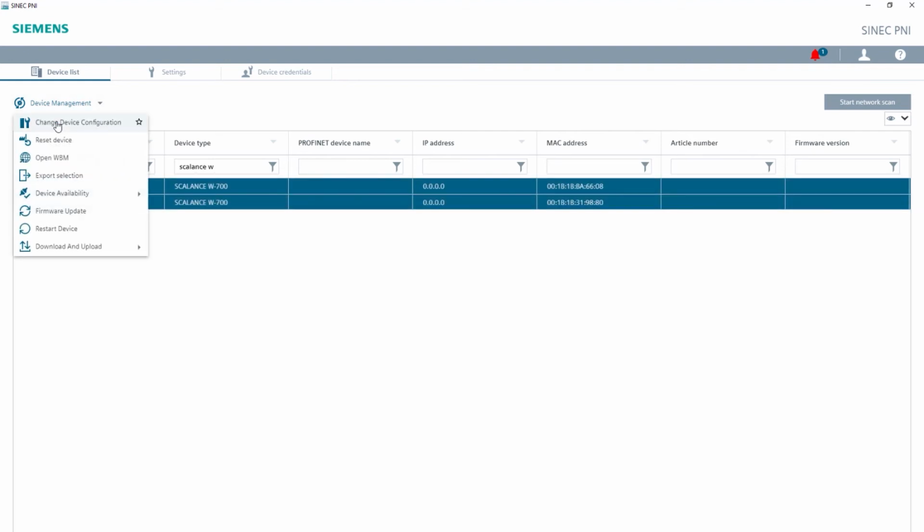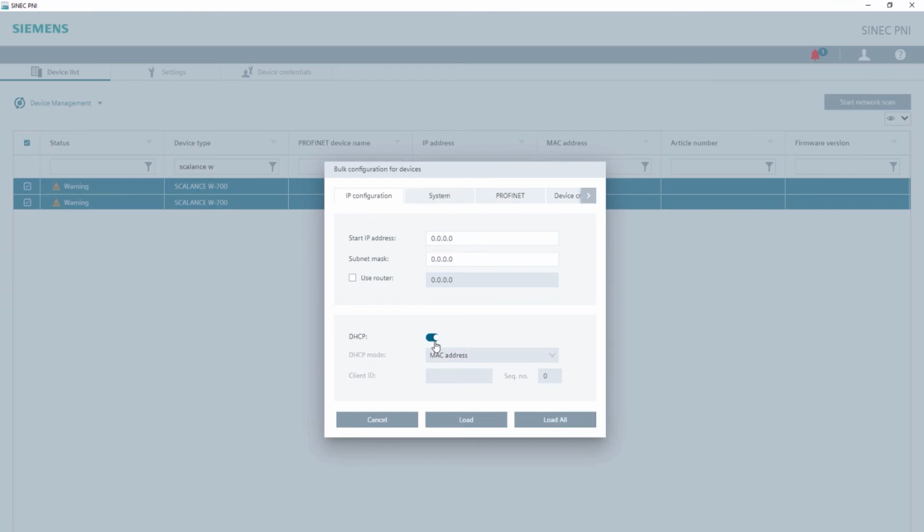To perform a mass configuration, I select all the devices that were found and start configuration of these devices in the device management menu. First of all, I deactivate the DHCP and define the start IP address with the associated subnet mask. We are not using a router in this network. IP addresses are assigned in ascending order, starting from the 192.168.0.12 start address.